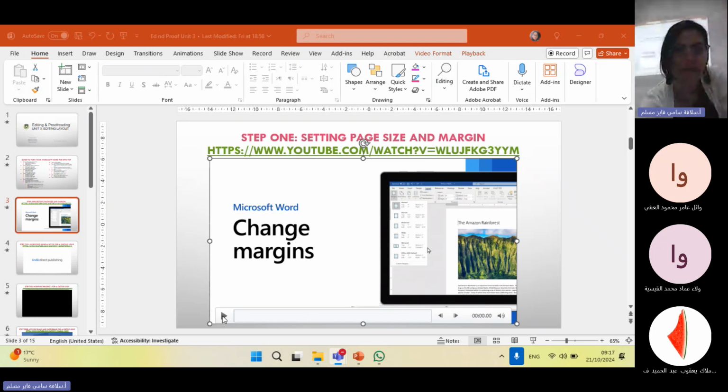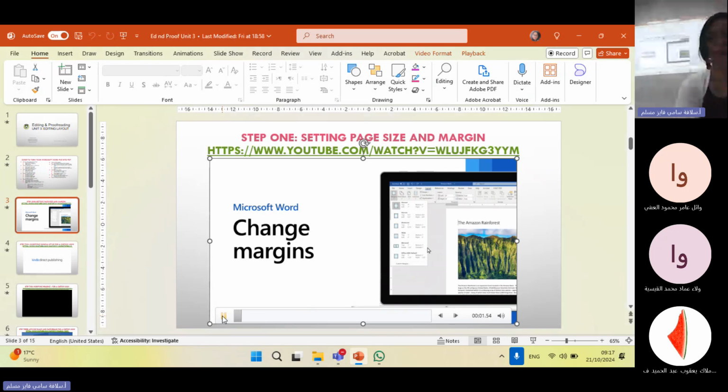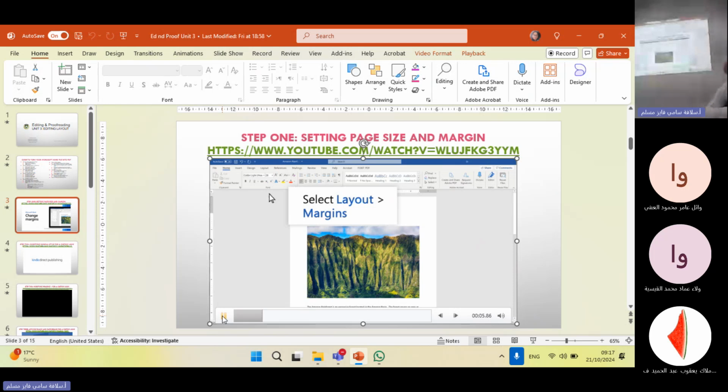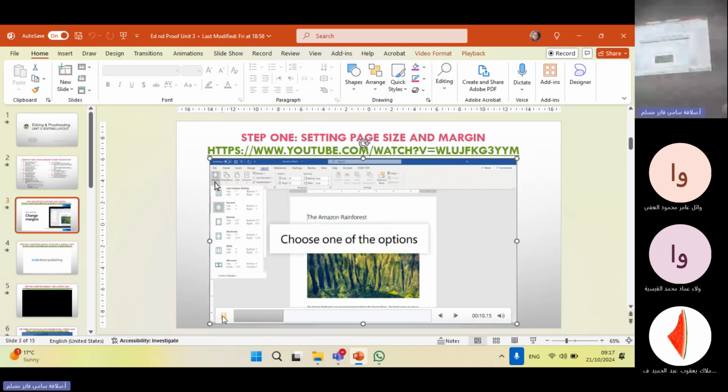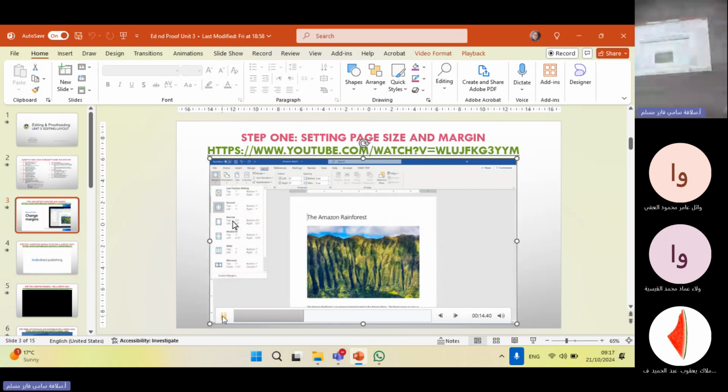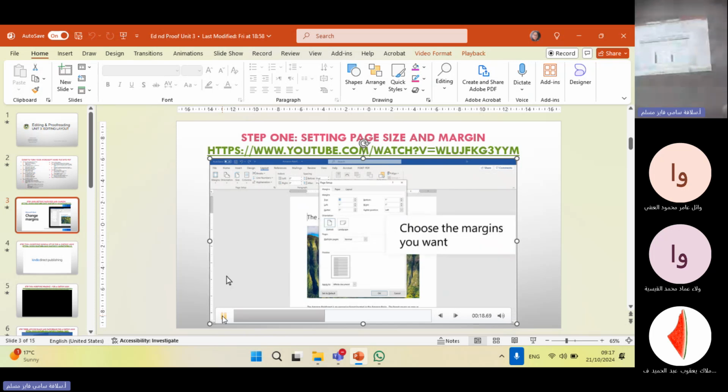Change margins in Word to make your document look how you want. Select Layout, Margins. Choose one of the options. Or choose Custom Margins. Choose the margins you want and select OK.